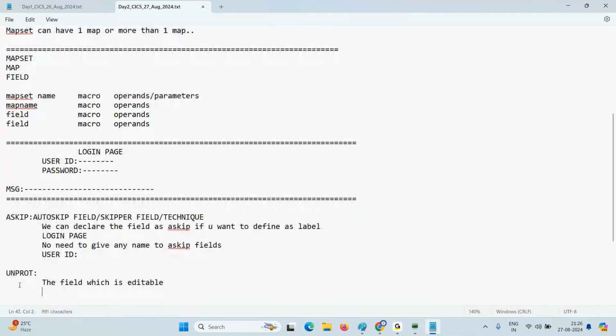Hence, I need to declare a variable so that in that variable is going to store what you modify. That is all about unprotect.